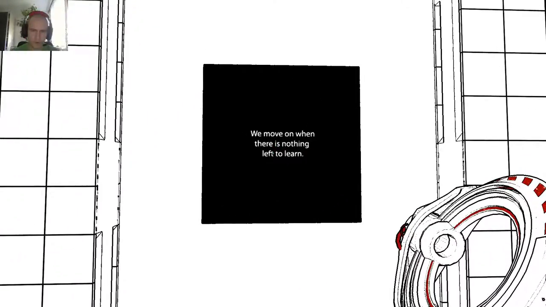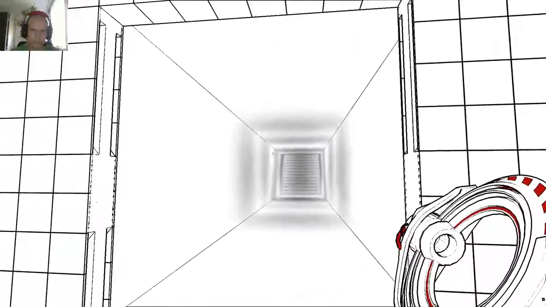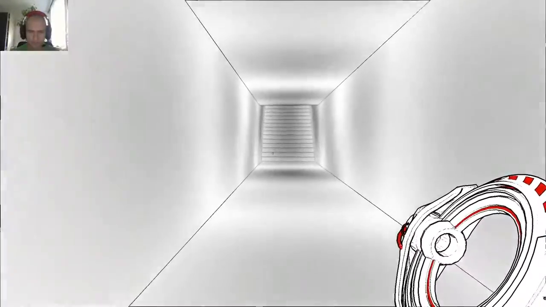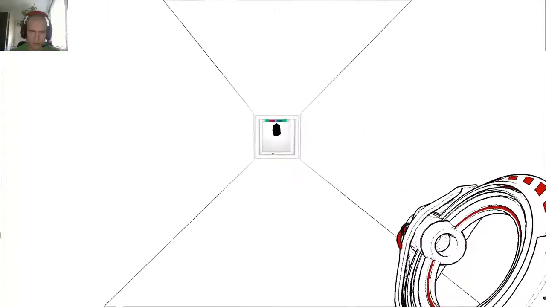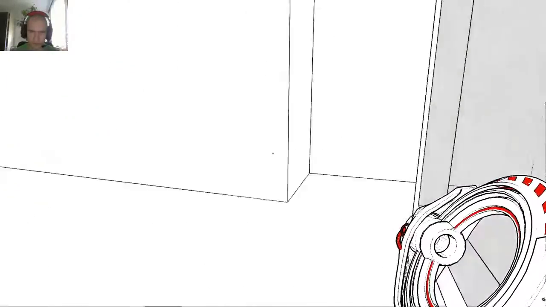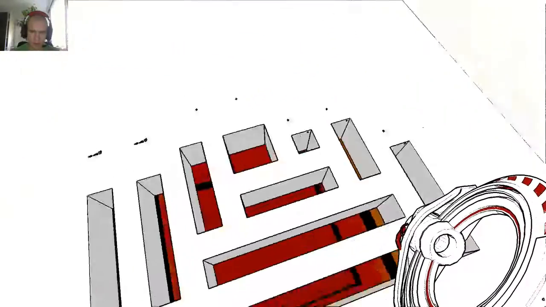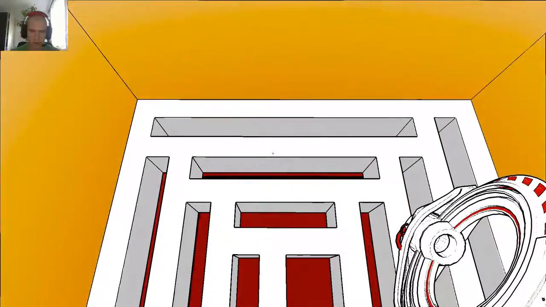And here we are. When we move on, when there is nothing left to learn. Okay, let's move on. Exit. So this is the final puzzle. I can't pause the game, sadly. If I want to pause it, I have to press escape, and then I'm back in the starting room and I can choose where I want to go.